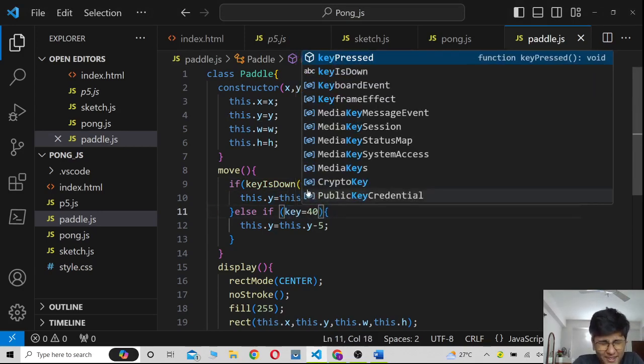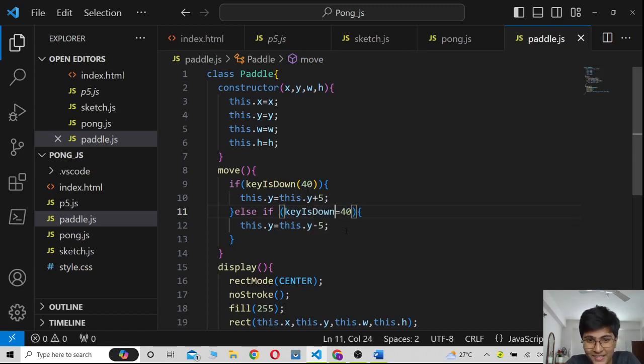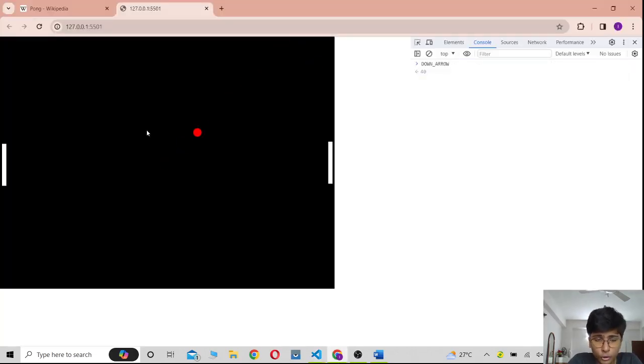This is a p5 function and I did so much. And if this is 38 now, then I should do that. Then it should work both ways. Now you can see this is working both ways like this.